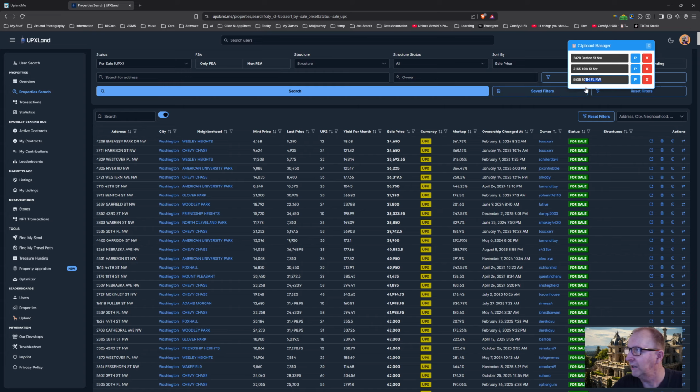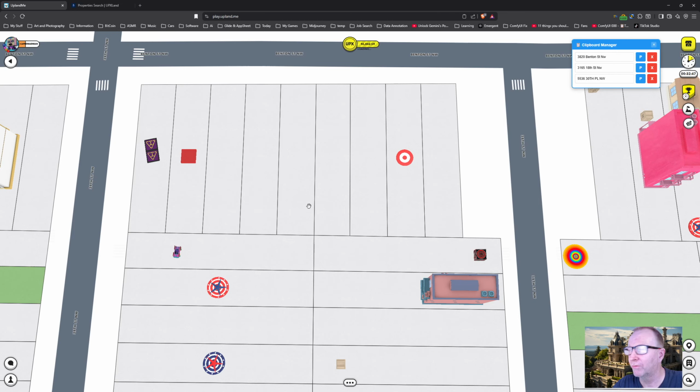So it's basically just a clipboard manager that can handle 3 addresses at once. I was thinking that nobody's really going to want to have more than 3 addresses at once that they're trying to remember. Plus, it works for just clicking on a property and copying the address. So a very simple little extension.